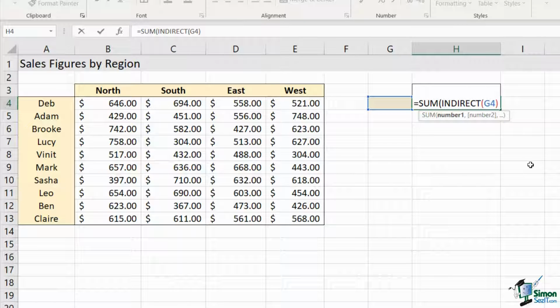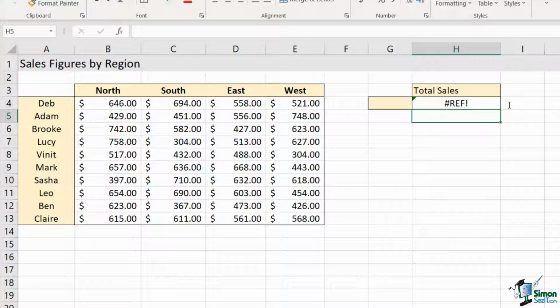I'm going to close my bracket and I need to add another bracket on the end, because you must always close off the amount of brackets that you've opened within your formula. Now, when I hit enter here, I'm going to get a reference error, and that's because currently I don't have anything in cell G4.